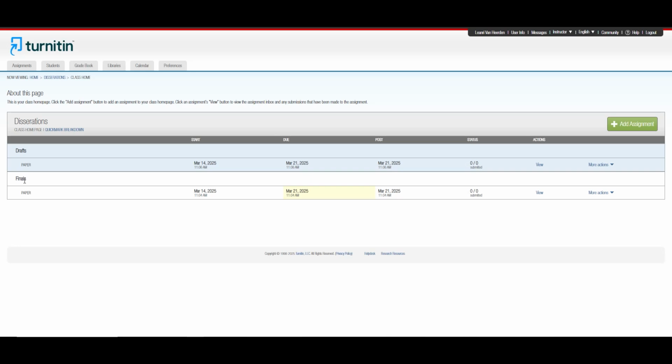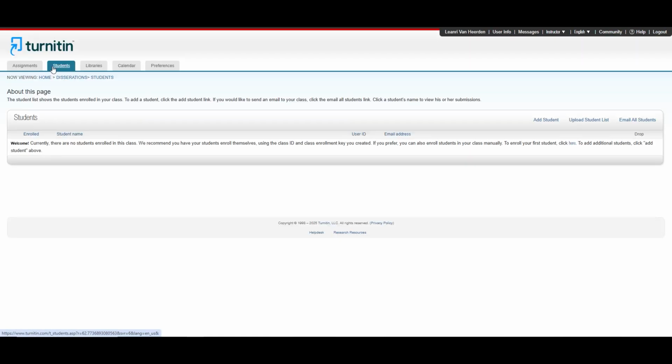So let's upload a paper. Before we can upload a paper, we still first need to add some students to our class. So I'm going to do that now by going to students. And you can upload them every time you have a new student, or you can upload them all at once. Doesn't matter. I'm just going to click here, add student.